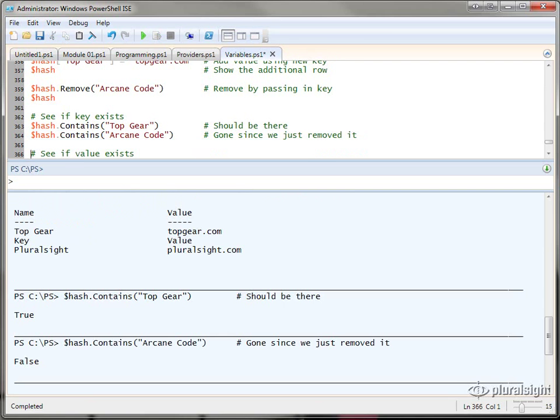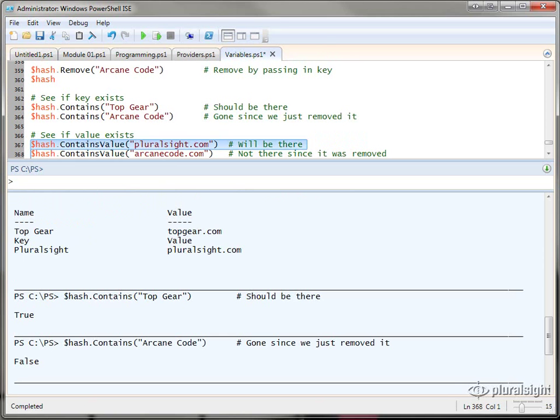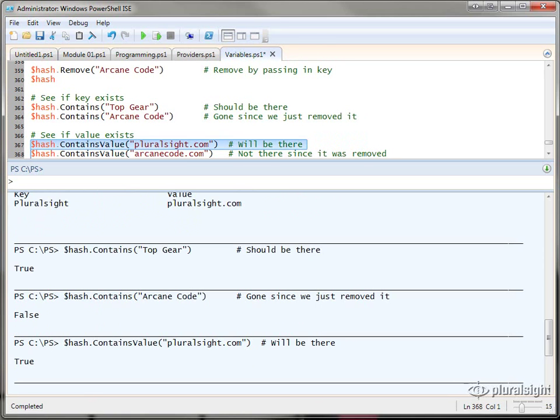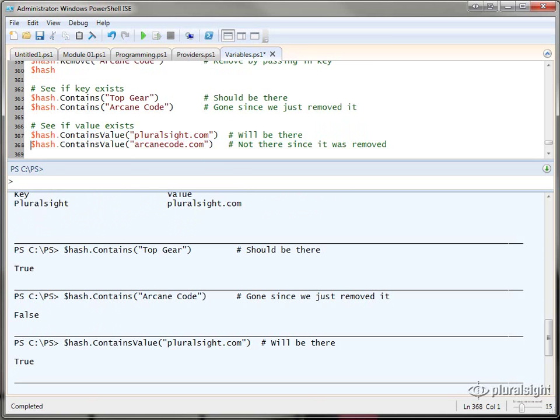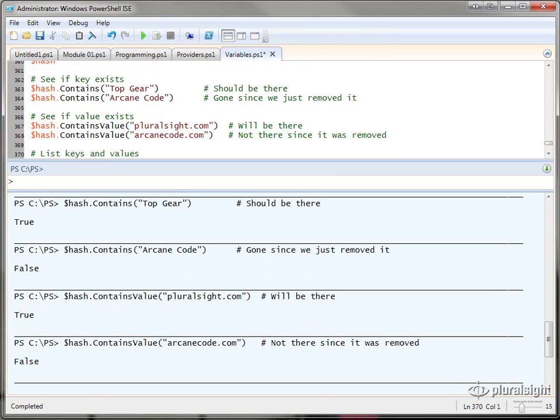I can see if a value exists by using the contains value method. So here I'm going to see if the pluralsight.com value is there, and sure enough it is there within my hash table. And then we'll see if this one's there, and nope, it's false because I did just remove it.